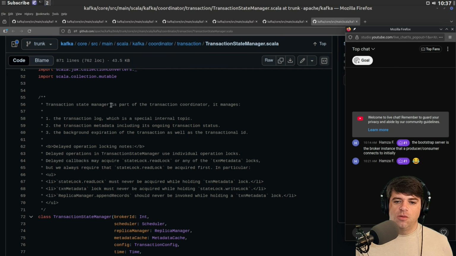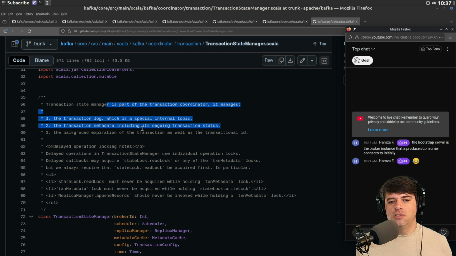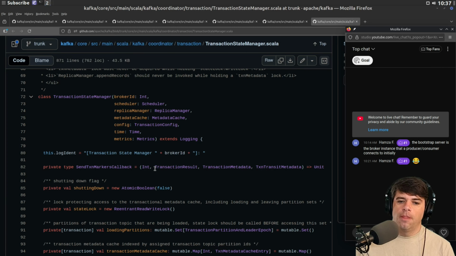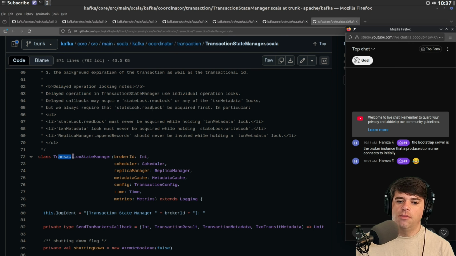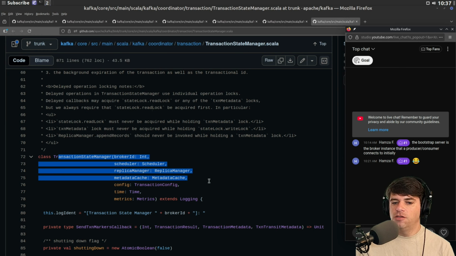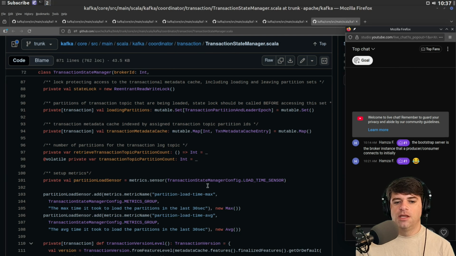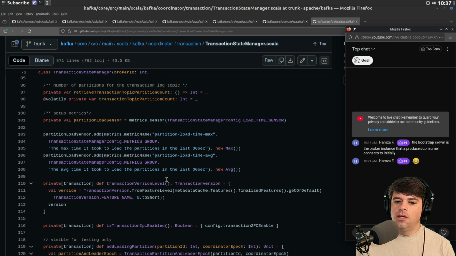Okay. It's part of the transaction coordinator. It manages the transaction log, which is a special internal topic, the transaction metadata, including its ongoing transaction status, and the background expiration of the transaction, as well as the transactional ID. And some stuff about locking. Okay, so the transaction state manager has a broker ID, a scheduler, a replica manager, metadata cache, transaction config, some time, and some other stuff.